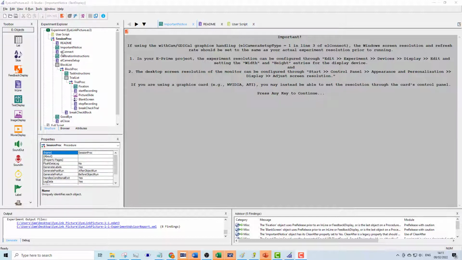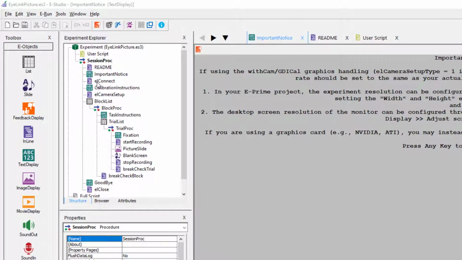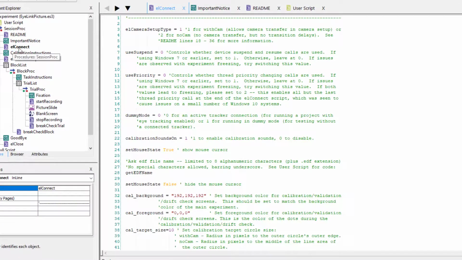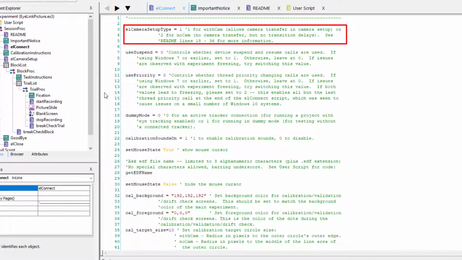The next critical integration step, placed at the session level, is the EL-Connect inline script. This script handles the initial connection and configuration of the eye tracker via the host PC software, so we'll go through it in some detail. The script starts by setting the values of some useful variables. The first, EL camera setup type, determines whether the host PC camera image can be transferred to the display PC during the camera setup phase. This is usually preferable, so the flag is set to 1.